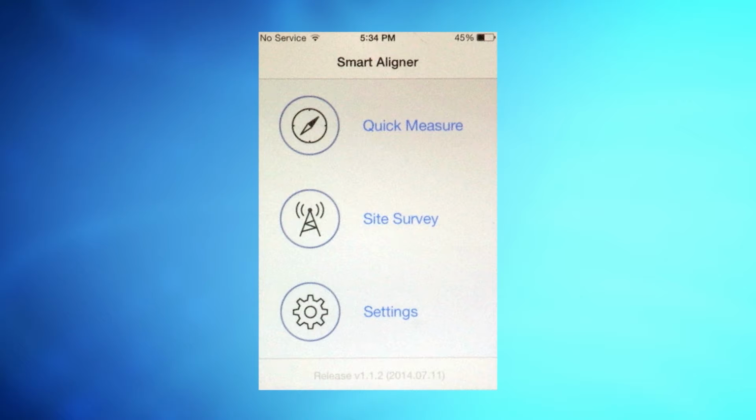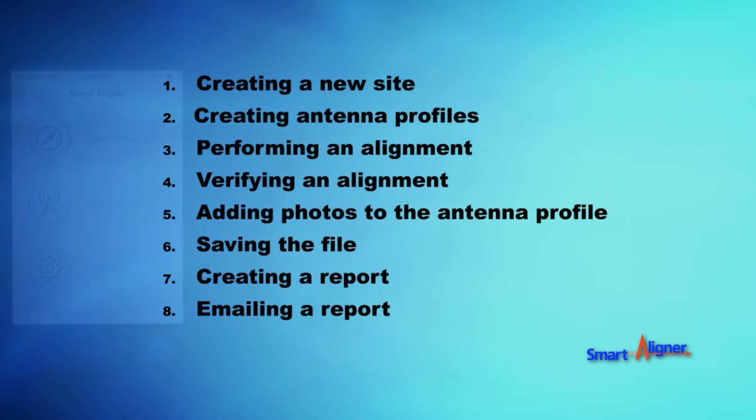Smart Aligner is the most detailed reporting tool on the market. Its flexibility, content, and speed are second to none. We will be covering the following site survey steps: creating a new site, creating antenna profiles, performing an alignment, verifying an alignment, adding photos to the antenna profile, saving the file, creating a report, emailing a report.